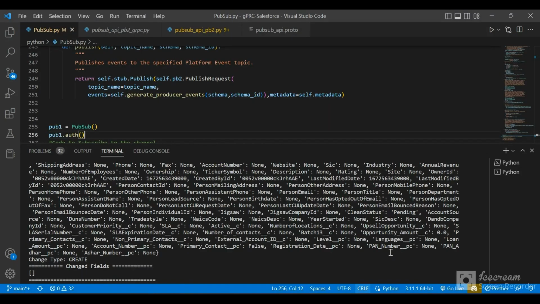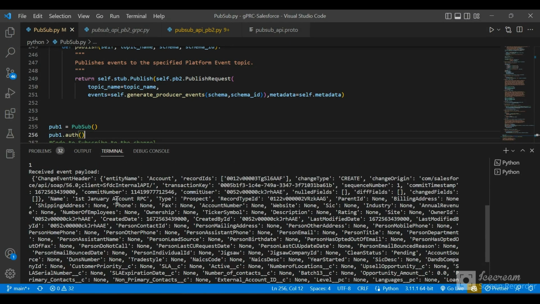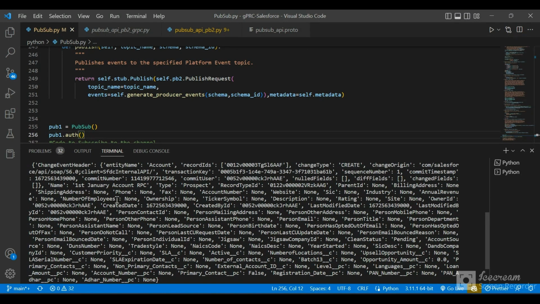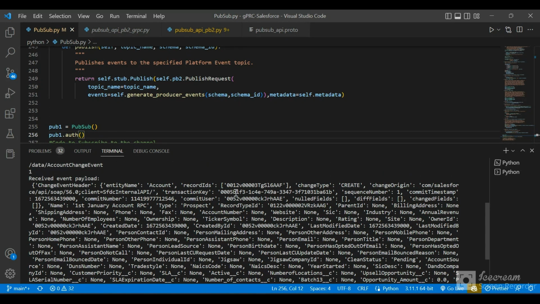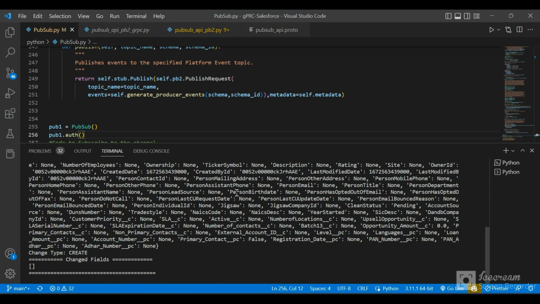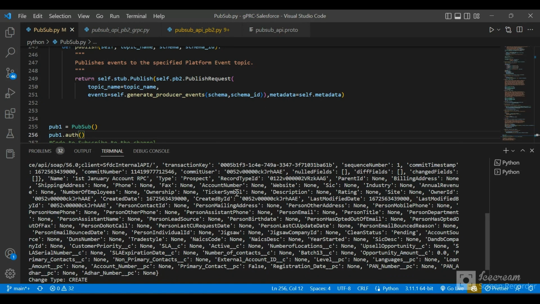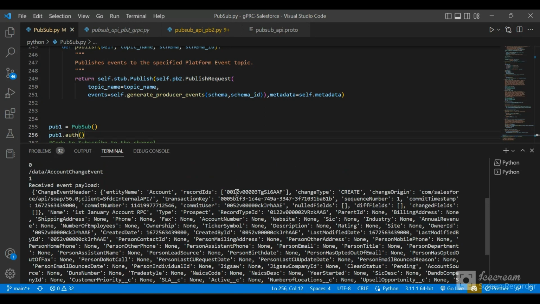Now I'll go back to my VS Code, and you can see we have got the details of our newly created account. That means we have successfully subscribed to that channel of the account data capture.